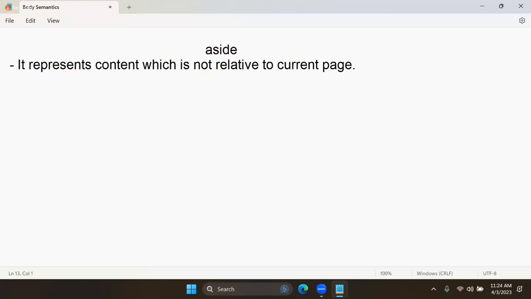Aside. Mostly what we do is, it is mostly used for ads, advertisements. If a website has advertisements, they are displayed by using this aside. Actually, advertisement contains pictures and all. Those pictures we will see later. Initially, what is the purpose of aside? The main purpose of aside is to display something which is not related to the current page.